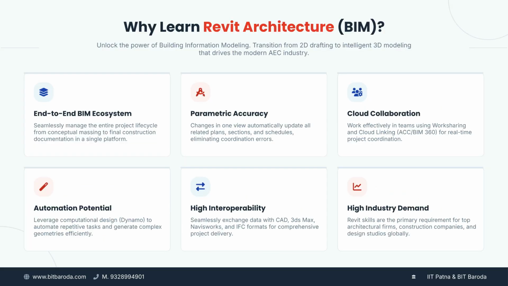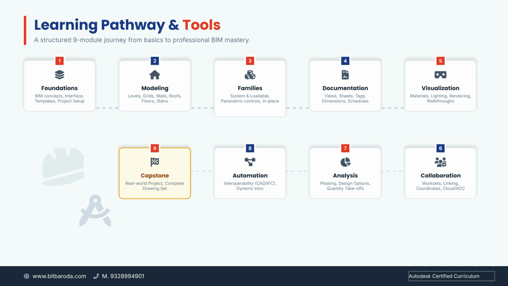Discover the power of BIM and transition from 2D drafting to intelligent 3D modeling. Revit allows you to seamlessly manage the entire project lifecycle, ensuring parametric accuracy and automation potential. The program is a structured 9-module journey, guiding you from BIM concepts and interface foundations to advanced capstone projects. Key areas include modeling, documentation, collaboration, and automation.